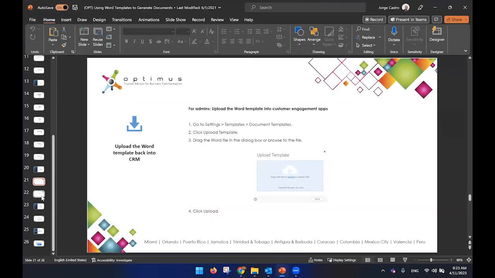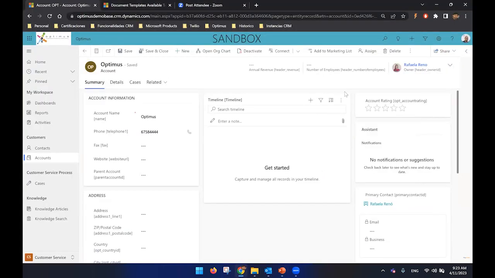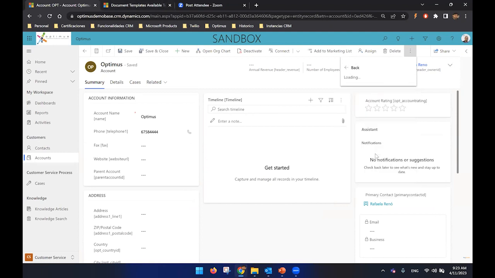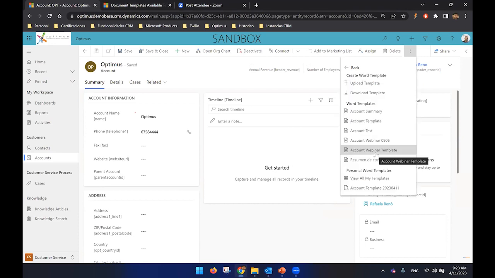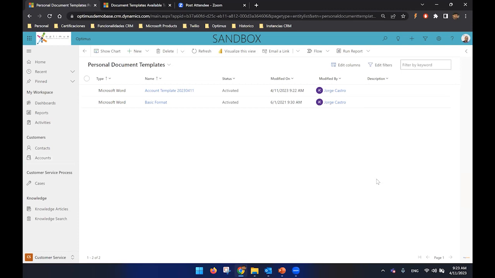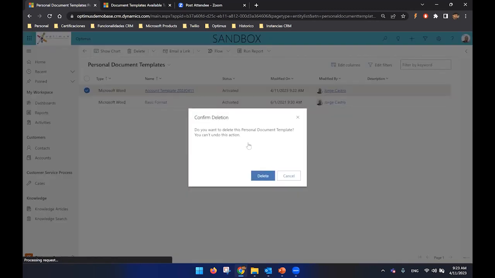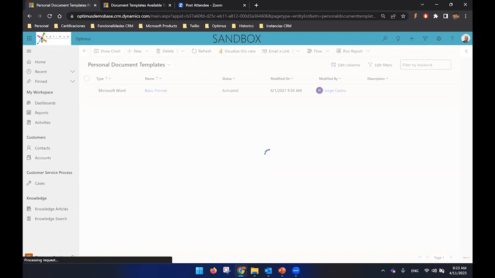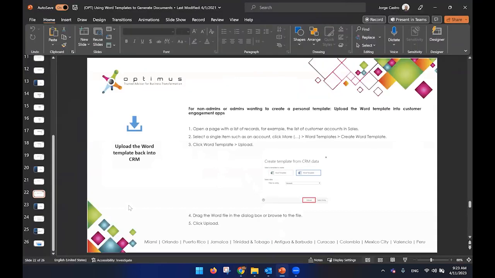Okay, so if you want to delete that template, now you cannot go to the settings. You need to go to the Word template. Something important is that if you upload a template as a personal template, you cannot just change it or move it to a system template. You need to upload it again. So you could just delete the template here. You could just select delete. And if you want to move it to a system template, you could just upload the template again the system way. But those are the two ways to do it, basically.